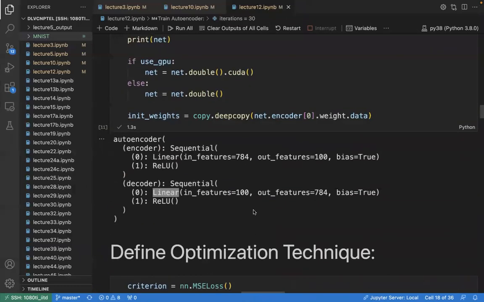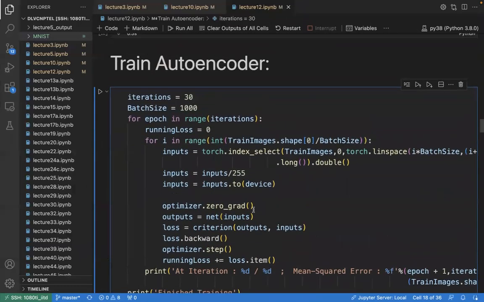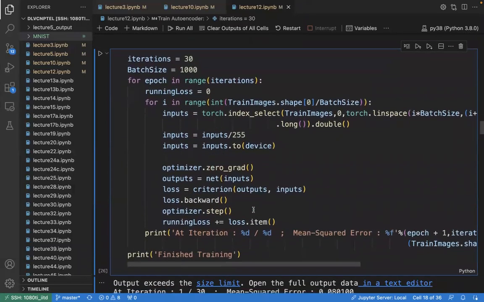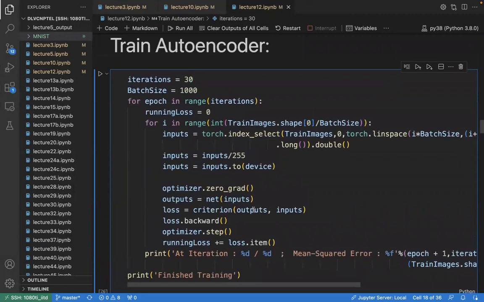Then comes the training autoencoder part. How do you train a neural network? Here it is an autoencoder, but you can train any neural network this way. How many times you have to train, you can choose that. Okay, I need to train it for 30 times. You can redefine the iterations and everything. I will do everything and show you. Then you are defining a batch size.